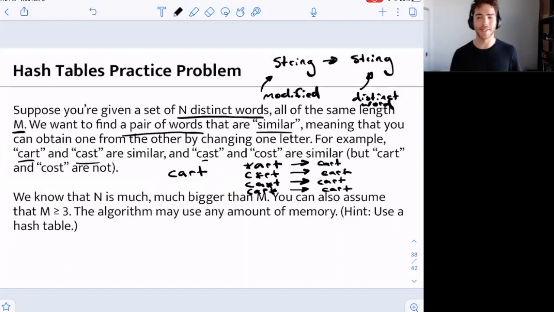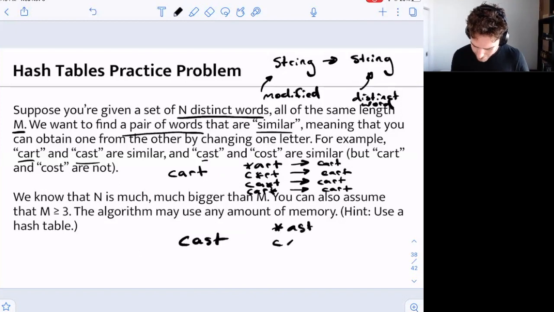Now, when we visit and do this for another word in our set, let's say that we get the word cast. And when we have cast, the first thing we do is see if any of those keys, well, rather, any of the keys of cast are already in our set. So what would be the possible keys? We could put an asterisk for the first letter. We could put an asterisk for the second letter. We could put an asterisk for the third letter. And we could put an asterisk for the fourth letter.